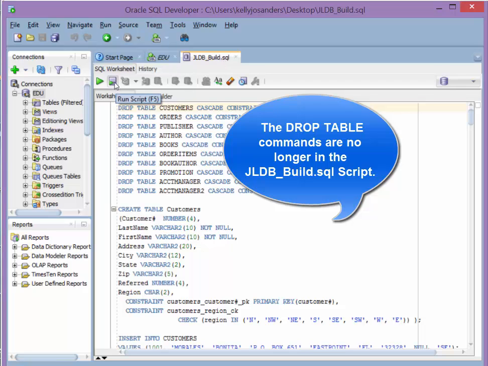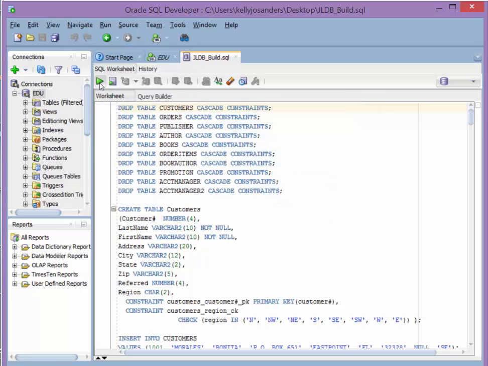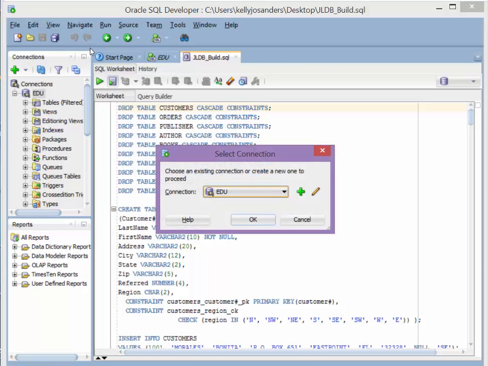So this icon in the software will run the entire script, all the commands in it. This run statement button will only run one statement at a time. Our SQL statements always end in a semicolon. If I were to push the run statement, it would only run the first statement or whatever statement I had my cursor on. So what you're going to do is open it and then simply click on the run script button.